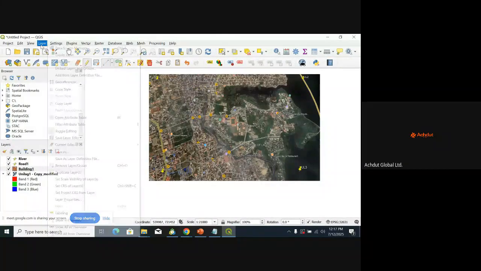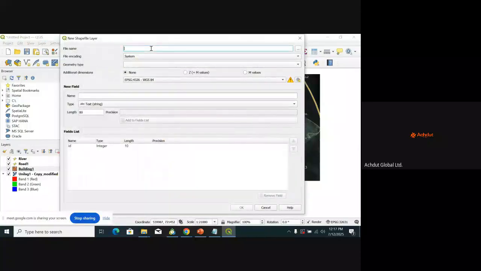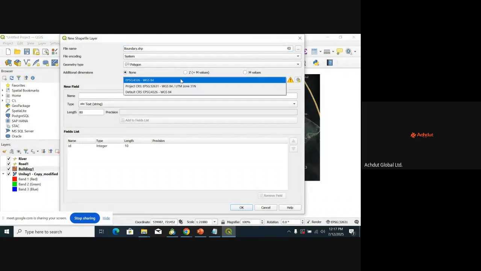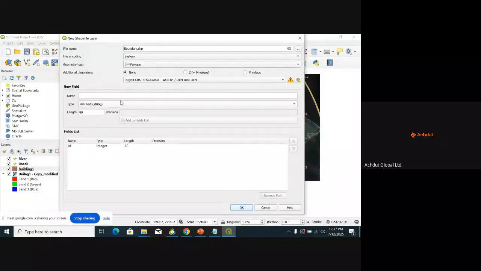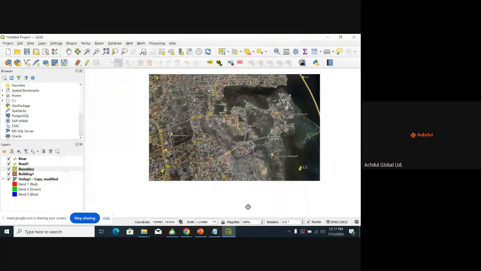So let's try to create one more layer and call it boundary. Don't forget the geometric type will be polygon. You have to set the reference system. Then I don't think we will need to add a field, but yeah, we have it there. We have boundary. And let's digitize our boundary.